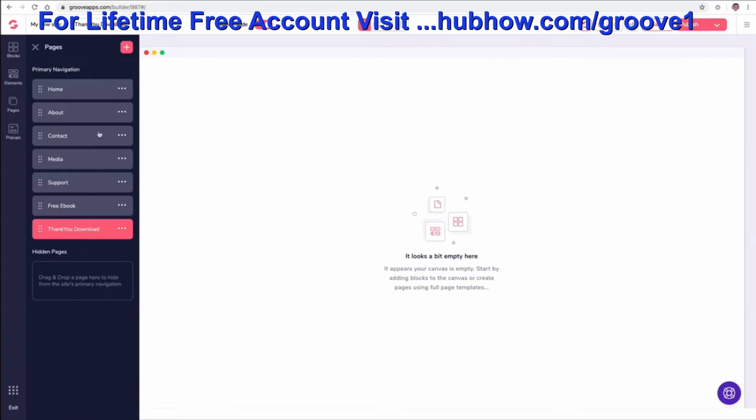Now, at any time, I can see what page I'm in by what's highlighted here, or I can just go to the menu and change my page here. And all these pages are blank. But I want you to notice here, this says primary navigation. So these are all the navigation links that are going to show up in my navigation bar.